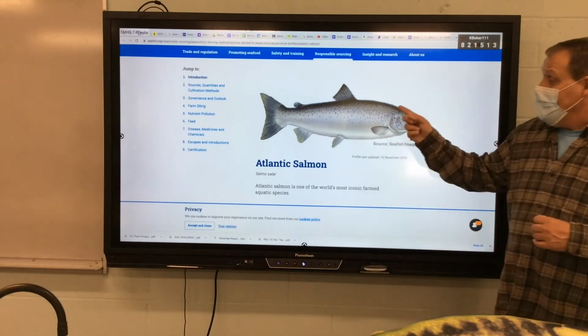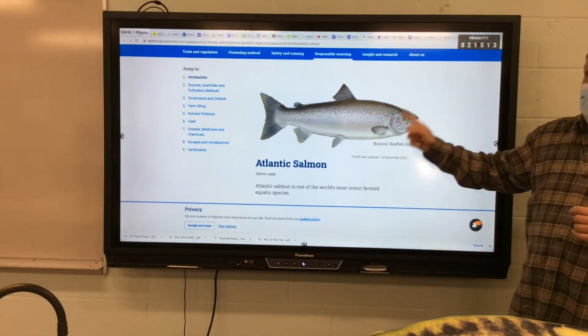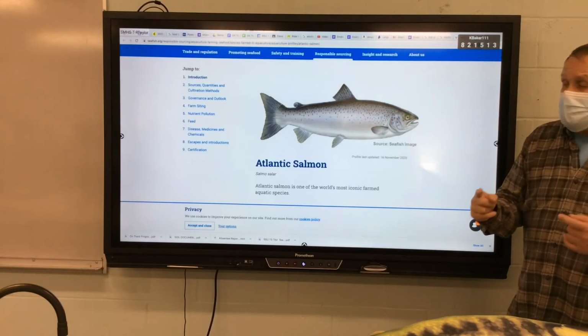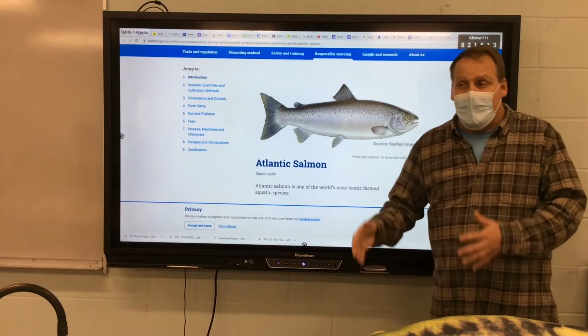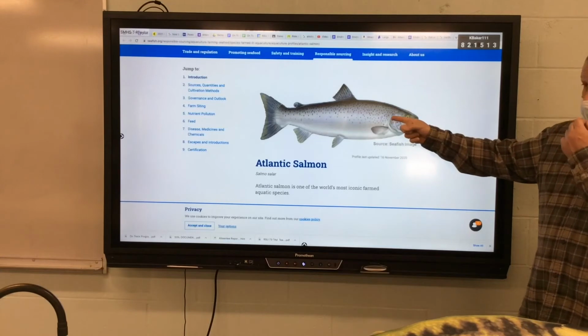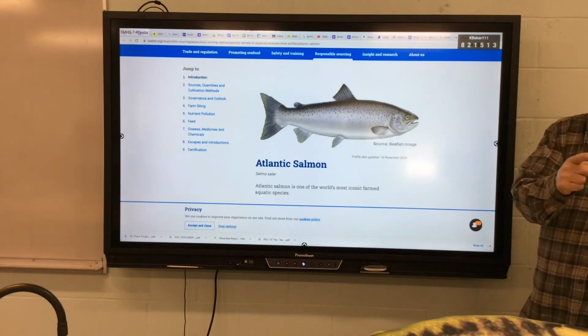These Atlantic salmon are what we call anadromous fish. Anadromous means they live in salt water and they come up into fresh water to breed. So this is a saltwater species, but it breeds in fresh water.